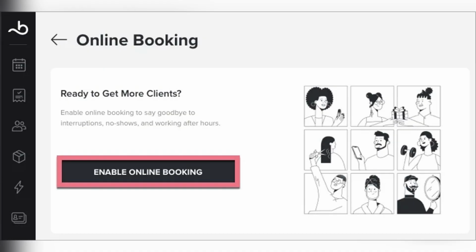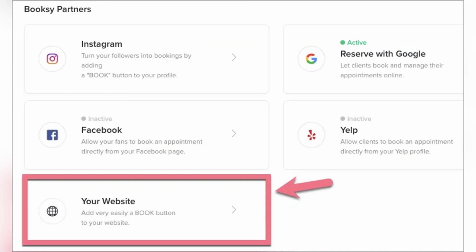Enter your business information, including the salon or company name, address, phone number, and the services you offer. Be sure to add details like service names, descriptions, and how long each takes.